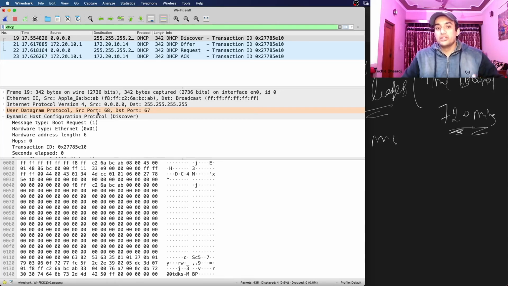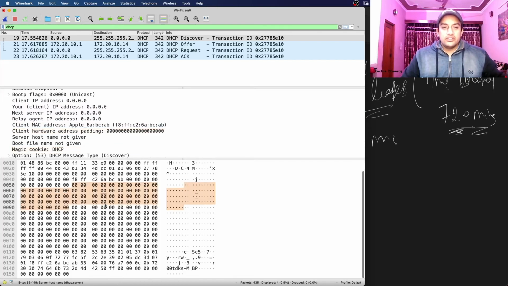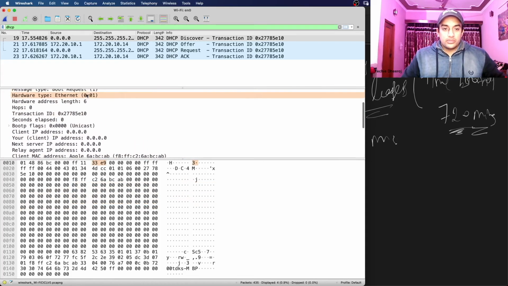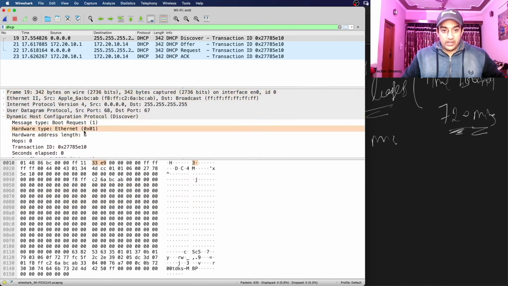We don't know whether the server exists or not. We just have to broadcast. We have to throw the packets over the network, even if we don't get any acknowledgement. That's fine for us. This is the DHCP protocol application layer. This is the DHCP header information.